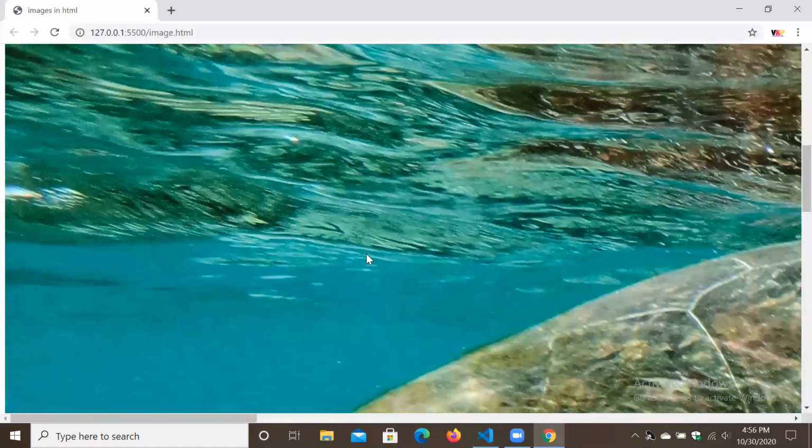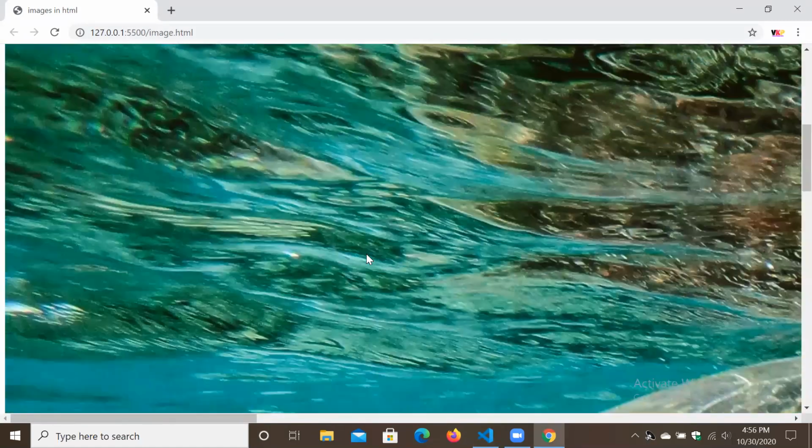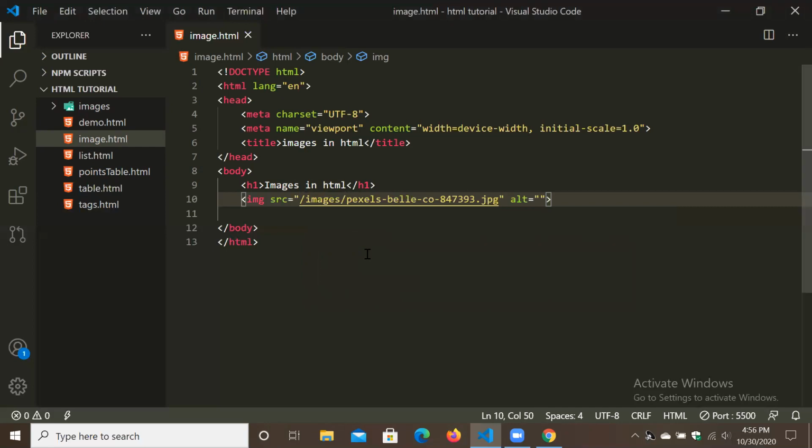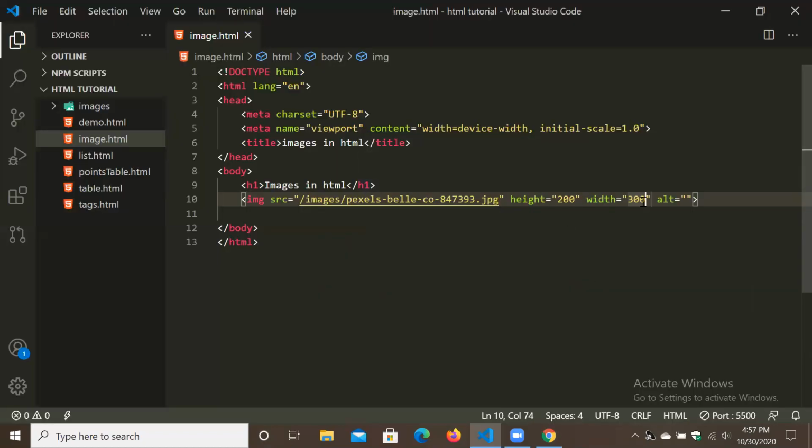Look, what happened, this image size is very big. So what we can do, we can adjust the image height and width. So we'll type here height is equal to 200, and width we will give 300. Now see, this is our image. So we can adjust the height and width of our image by using height and width.